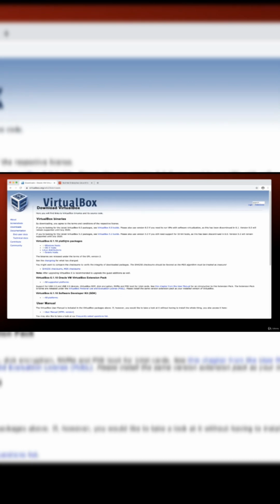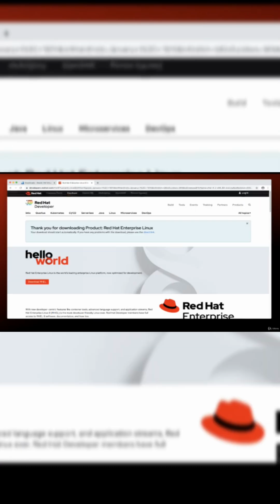For example, I can download the platform packages for Windows and also for Mac, or for Linux distributions, and for Solaris. Second step, we need to download the ISO file for the Red Hat RHEL 8 Developer Edition, and we can download the ISO file from the Red Hat Developer website, as we can see here on the screen. We need to create a username and password in order to download the ISO file. After we create a username and password, we can download the ISO file from here.